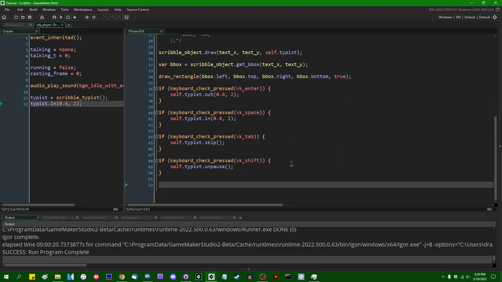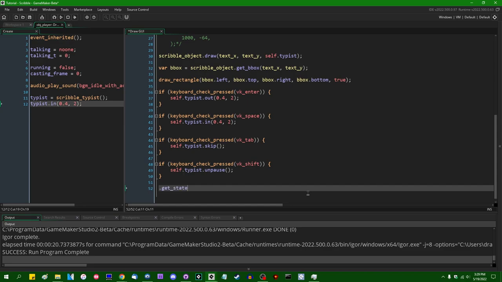If you want to get the state of a typewriter, there's a few methods you can use. I've already talked about .getPaused. There's a few others like .getSkip, which will inform you if text has been skipped to its final position. There's also .getState that you can use. So if you were to say, let's say var typewriter state is going to be equal to self.typist.getState. This will return a number between 0 and 2.